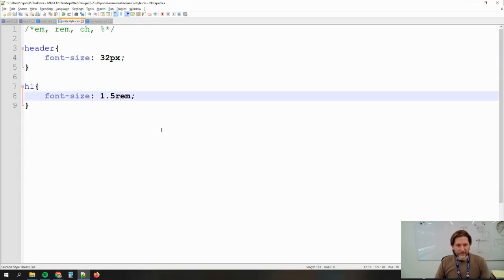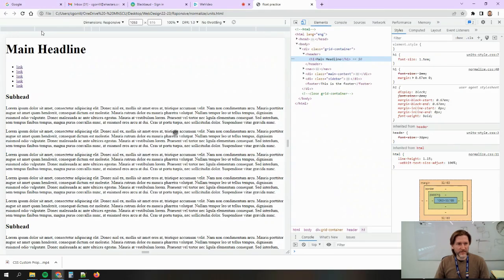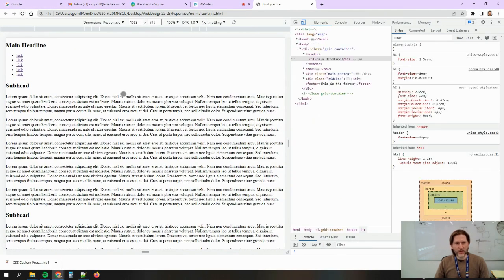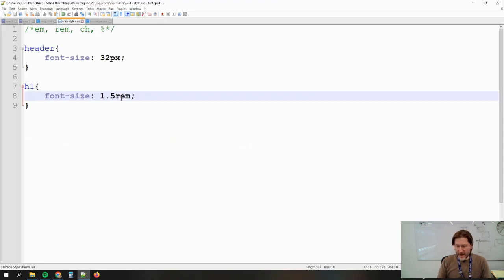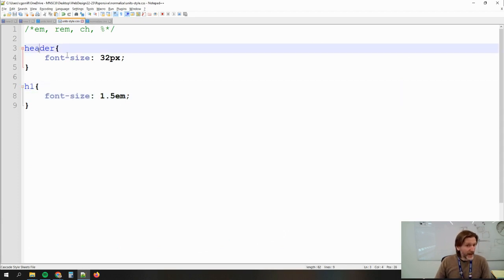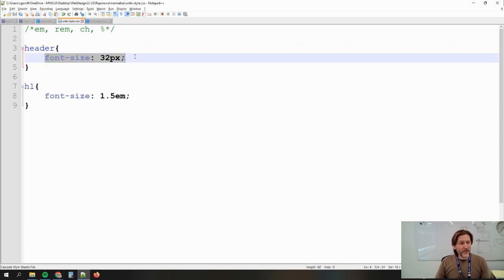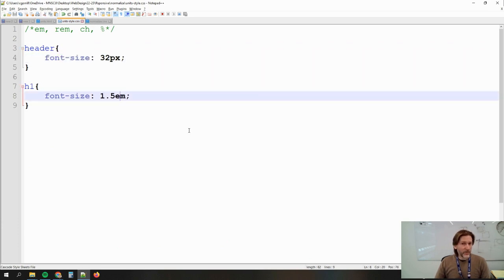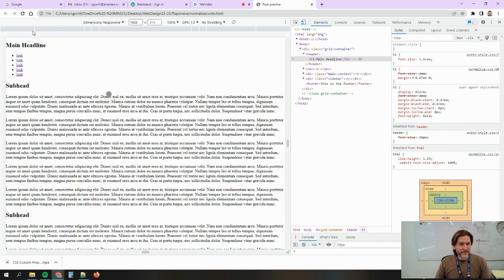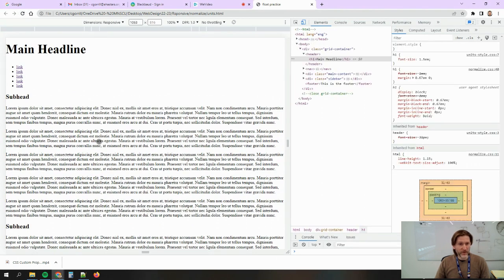I'm going to try something. I'm going to put a little r in front of the em here, save it, and check it. Oh, wow, that got really small. So why did that get smaller when I changed it from em to rem? Well, this is the distinction between em and rem. If em looks at a given context, so H1 is inside of the header, it's going to look at the 32 pixel size of the header and make it 1.5 times the size of that. See, it bumps it up to 1.5 times that 32 pixels.